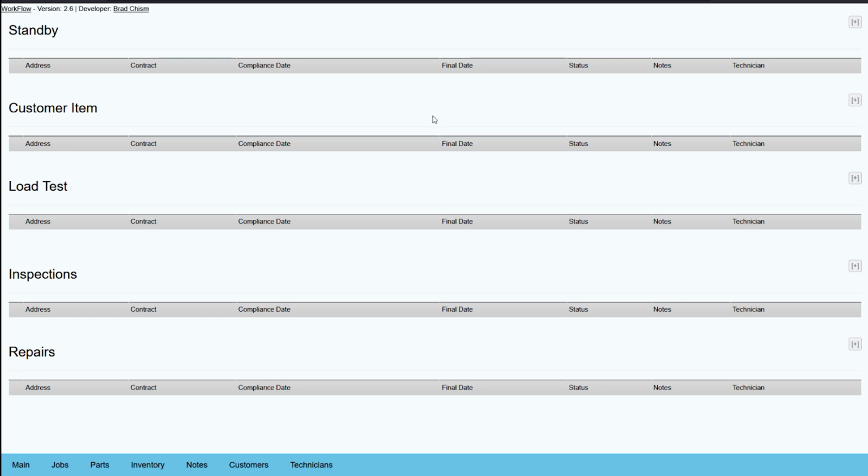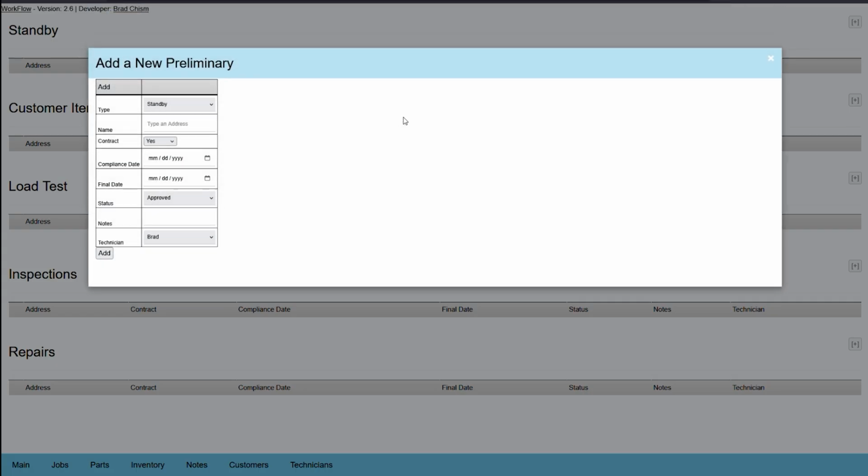We will select the main page, or the preliminaries page. We're going to press plus. You see here you have the list of categories: standby, repair, customer item, load test, or inspections. We're going to select standby, just for this demonstration. For the address, I have it searching by the number as well as city. So let's say your address is in Huntington Beach. Anything related to Huntington Beach will populate. We're going to select the In-N-Out Burger.